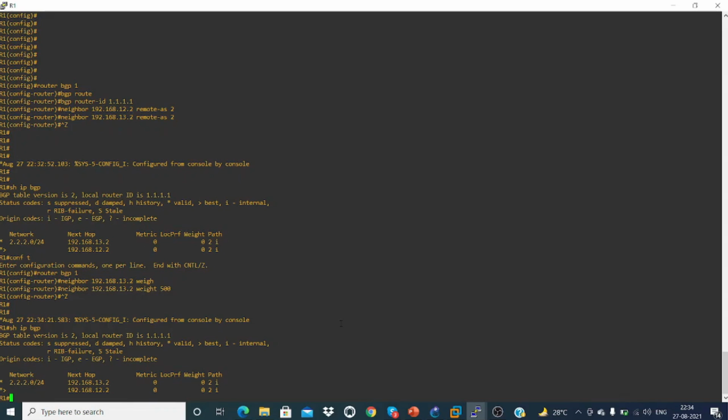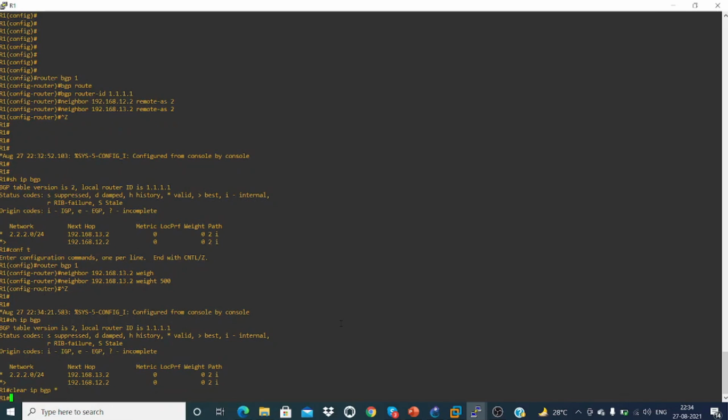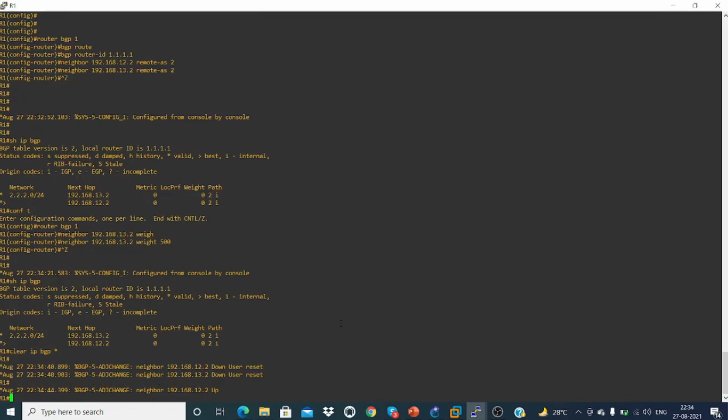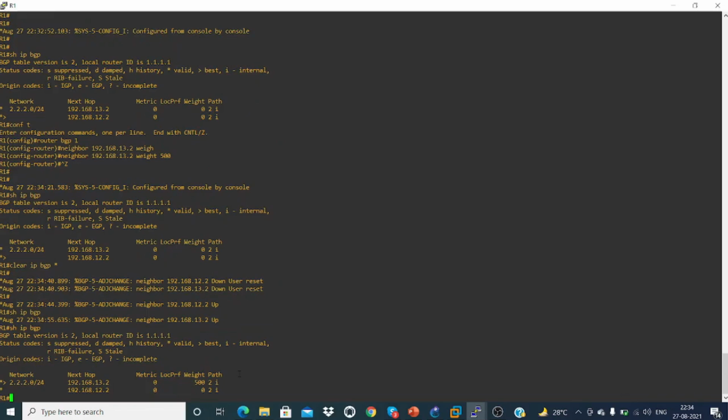So you have to do clear ip bgp. You have to clear the BGP process. You have to restart the BGP process so that it chooses the best path again. So it is reset, and the neighbor is up again. So now again this command, show ip bgp, and now you see that 13.2 is chosen as the best route. This is the greater than sign, so 13.2 is chosen as the best route. So this way we have set the weight, and you can easily see the weight attribute is here, and it is clearly seen that this is the best route.